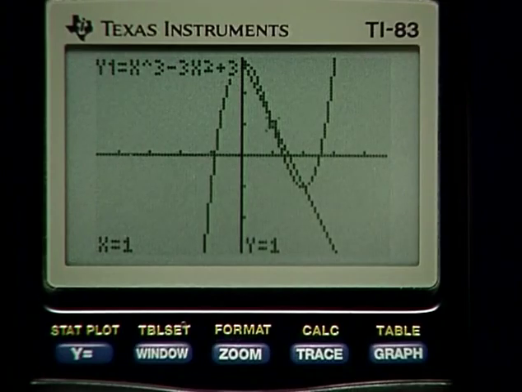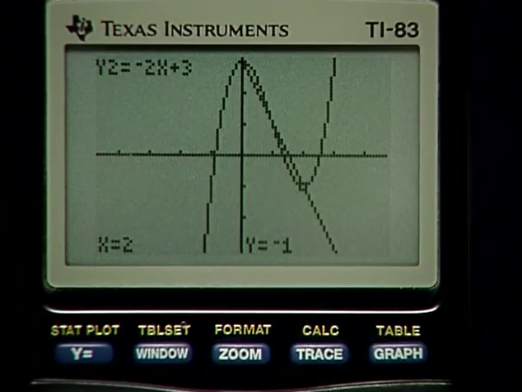I'm supposed to have one in this neighborhood at 1, 1, and I can verify that as a solution point. There we go. And then going over to the other spot that looks like an intersection point, I'll verify that as a solution point. 2, negative 1, sure enough.